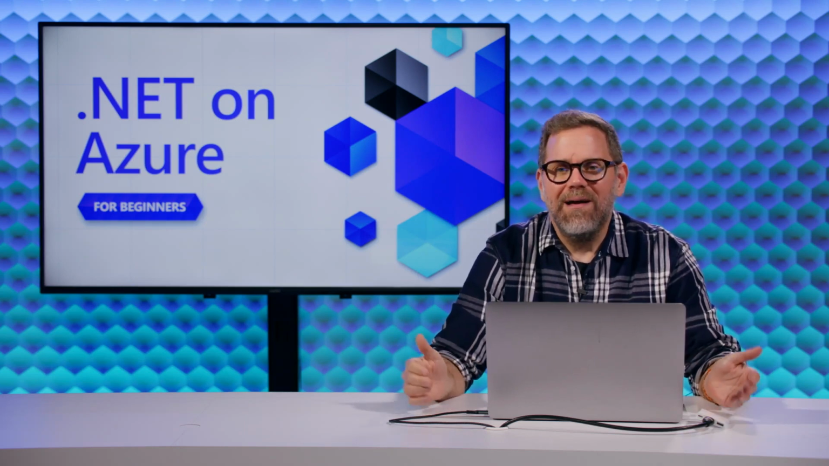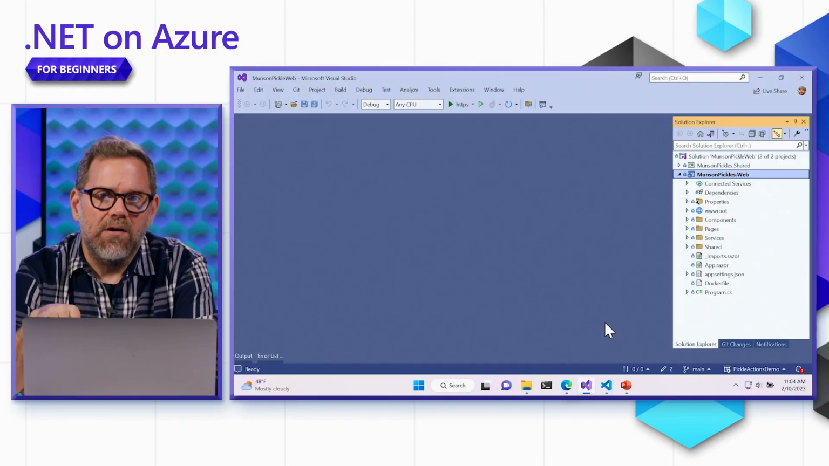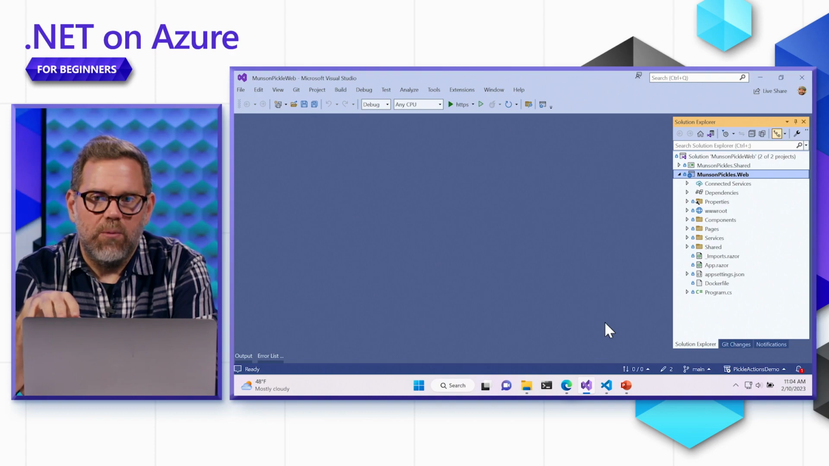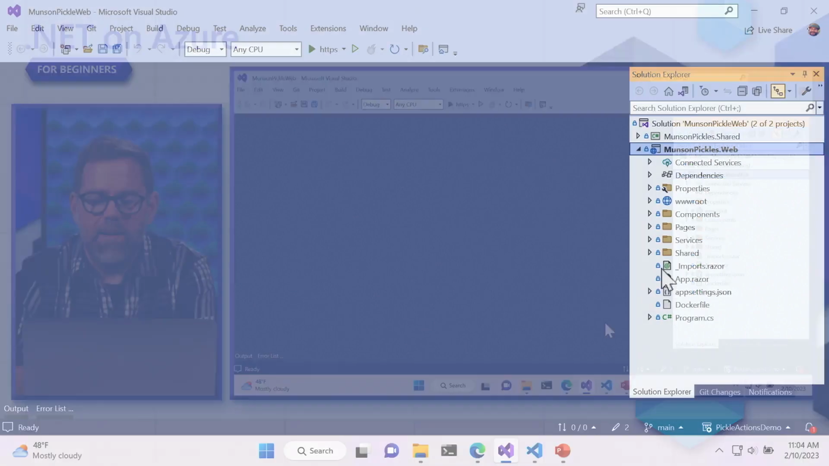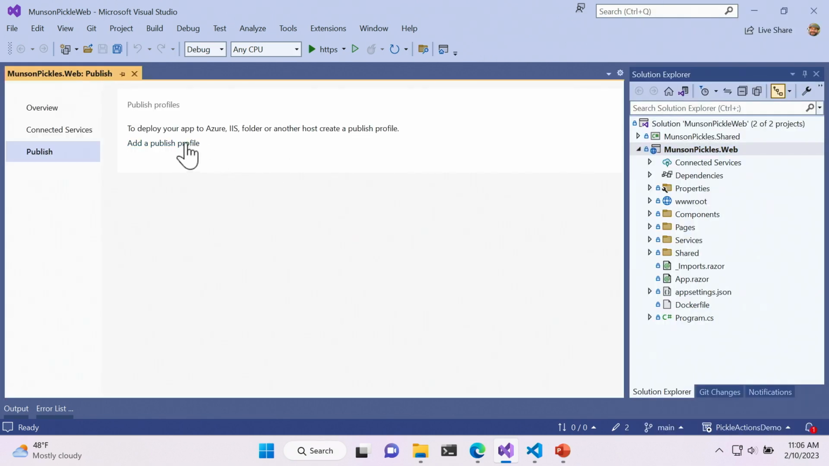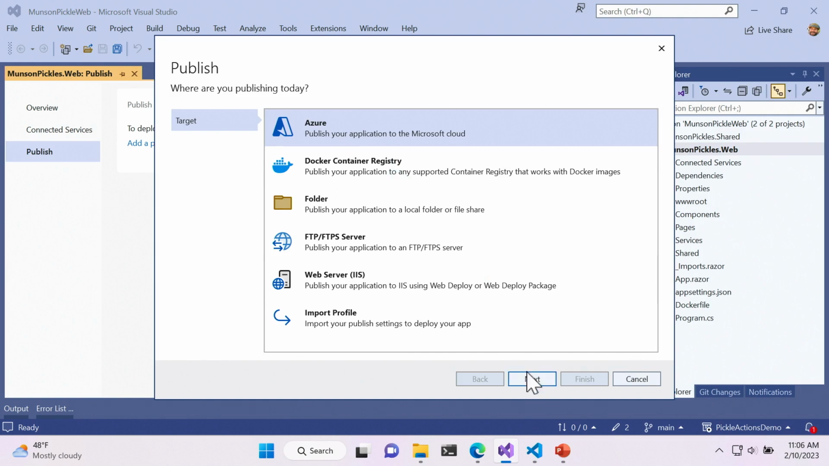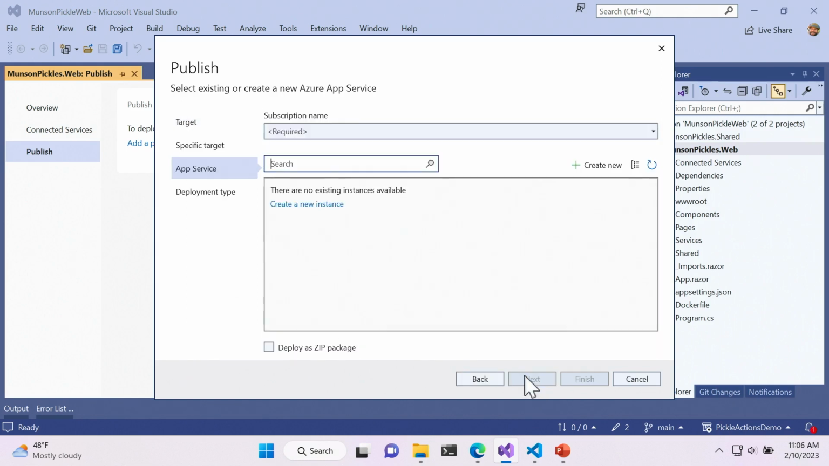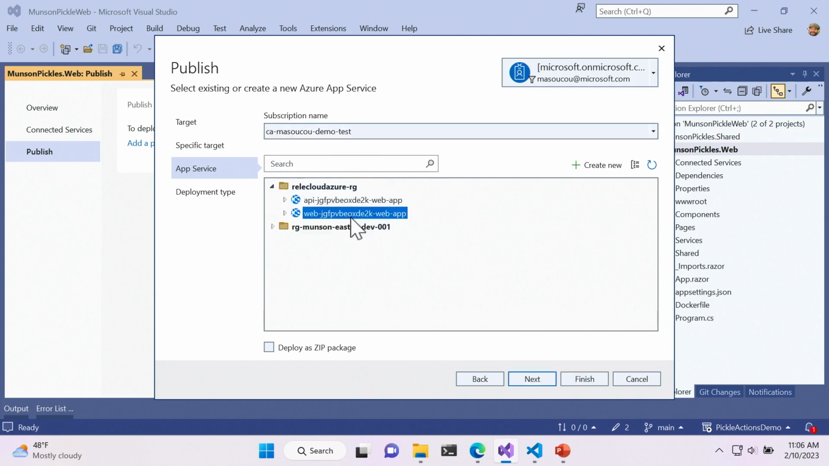So let's actually jump in and create our own GitHub Action to deploy the Munson Pickles web and API. Here's a neat thing. I have the Munson Pickles web solution open. So I don't have the API open here, just have the web. I can actually go through, right-click, and publish. Click Azure, next, App Service for Windows, and I see my subscription pop up, and it gives me a couple resource groups where I have app services already defined in. I'll pick the one that I want to deploy to, which will be Munson East US Dev, the web portion.